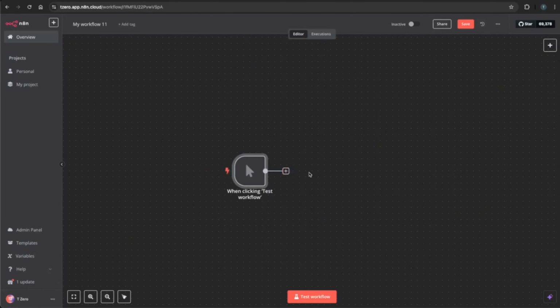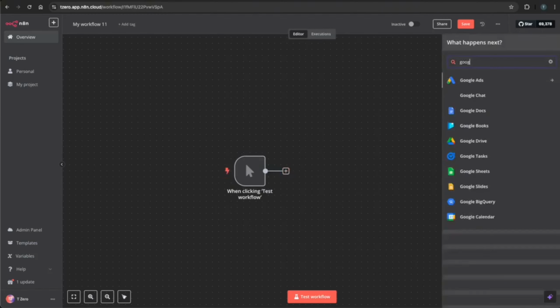These action nodes can execute operations like sending emails, getting information from applications, updating databases, or posting on social media platforms. There's many things you can do with action nodes, and for the example in this video, we're going to use a Google Sheets node. So we'll go ahead and click the plus sign here and go to Google Sheets.